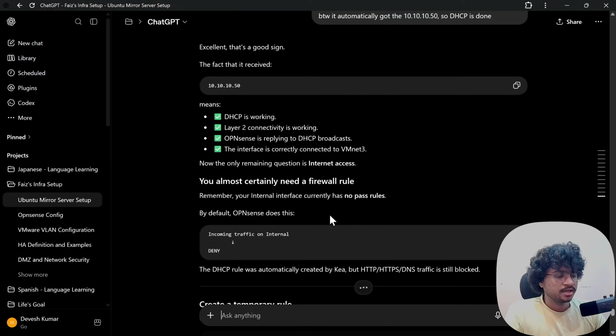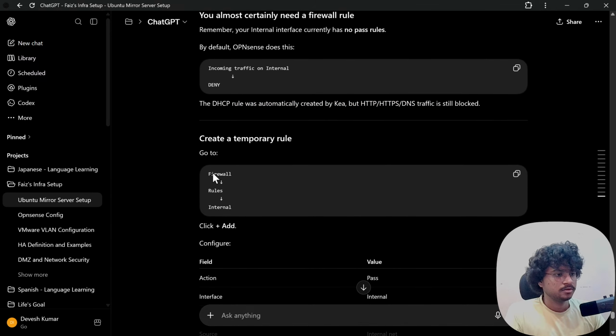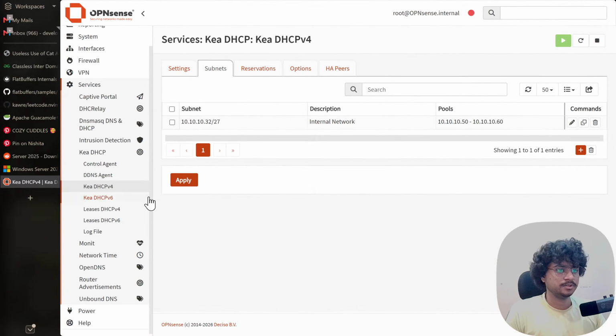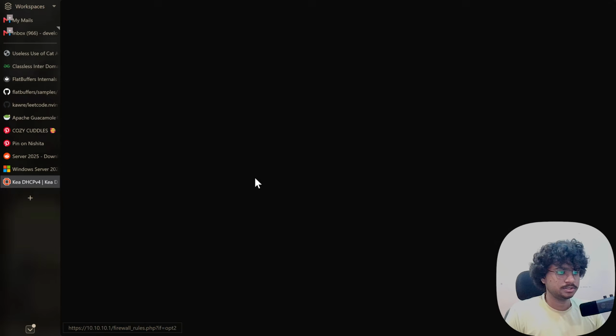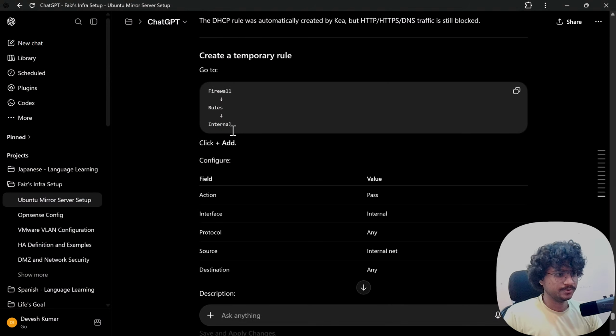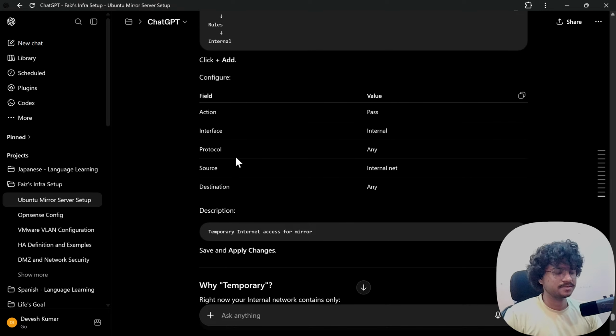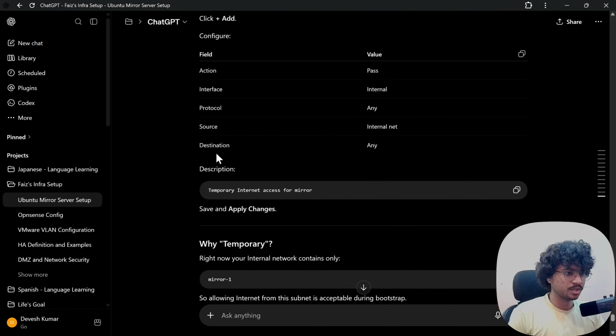DHCP is working. You almost certainly need a firewall rule. Incoming traffic on internal deny, automatically created. Create a temporary rule. It's internal network. I'm totally ruining my infra design by allowing internet to internal. But maybe I'll just rename this network from internal to infra and make another internal network. And okay, let's see.